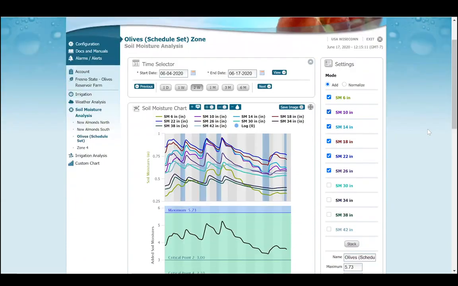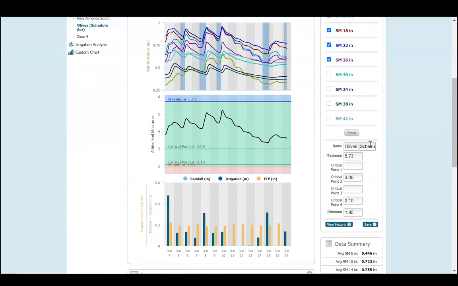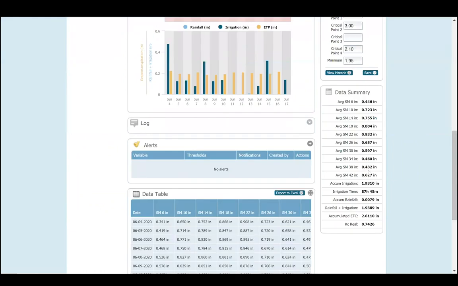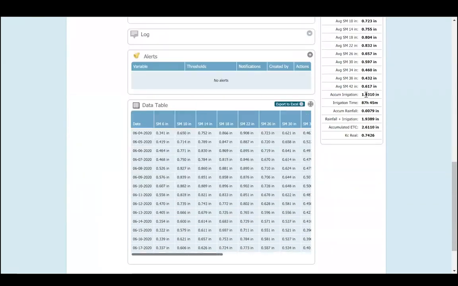And here we can see the average soil moisture for each one of the depths. This is not in percentage, this is in inches. There's a way that you can convert that. But you can see that accumulated irrigation has been 1.93 inches in 87 hours and 45 minutes, barely any rainfall. So total, you got 1.93.